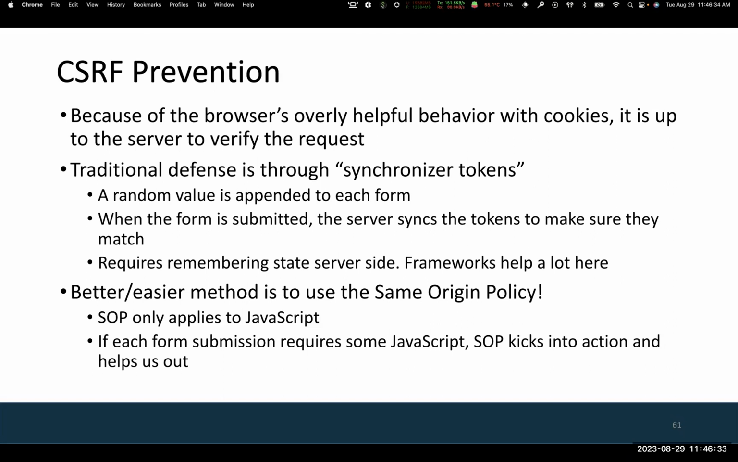That's just an extra form of validation to make sure that the request is an authentic, legitimate request, and not basically what we just discussed. It requires remembering state server side; frameworks will be helpful here.